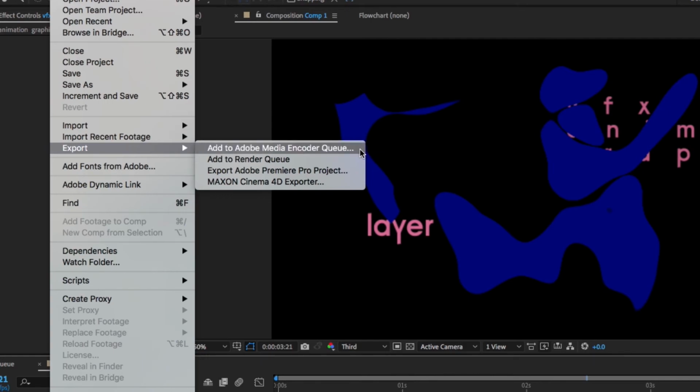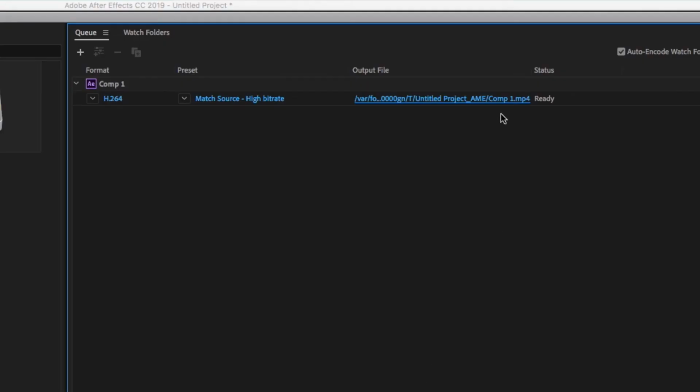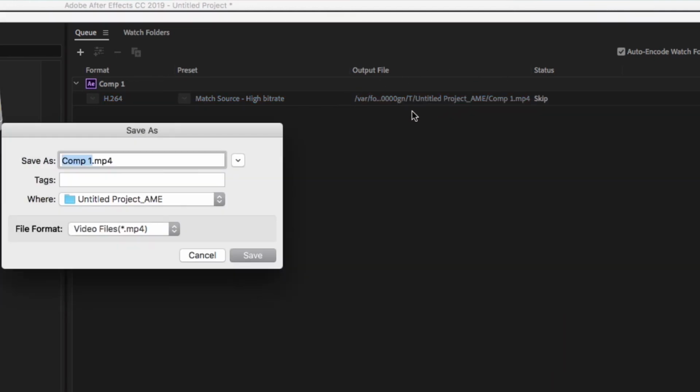The other way to export files is just through the render queue. After Effects has a built-in render queue, but I'm going to show you Media Encoder, and I think it has a few advantages. Let's add to Media Encoder queue. In Media Encoder, there are really 3 settings that you can change. Here you can set where you want your file to go. So you can pick the folder and you can rename your file.